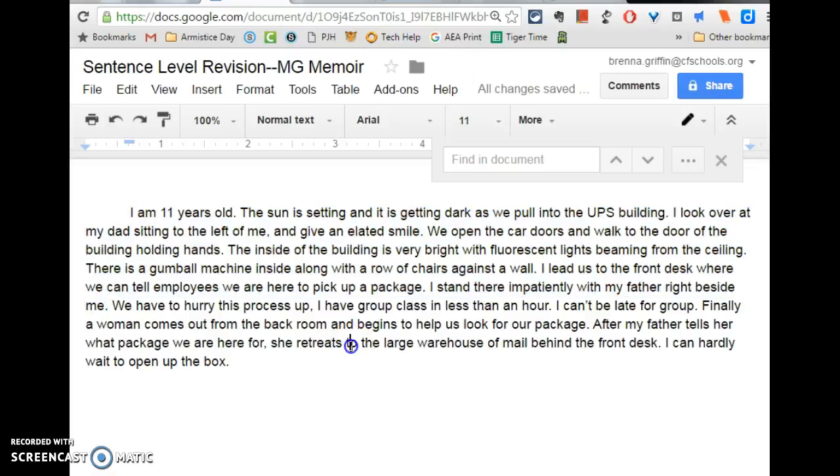So one thing I'm going to look for is I'm going to see if there are any INGs, my participles, that I could maybe move to the beginning of the sentence for a little bit of rhythm. So I already have a couple here. I have holding hands right here. I might be able to move this and have the rhythm of the sentence change a little bit.